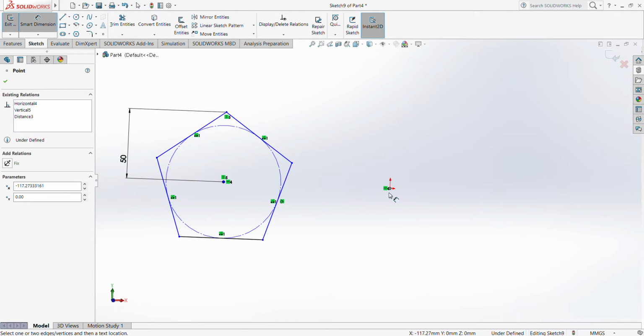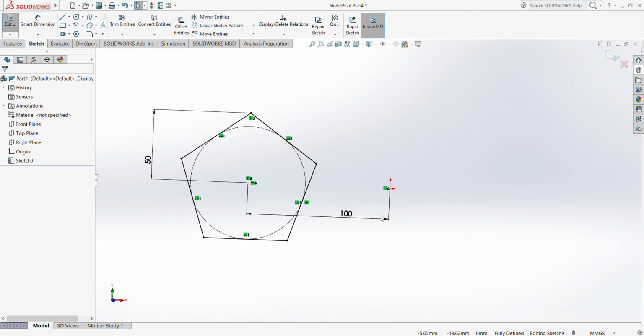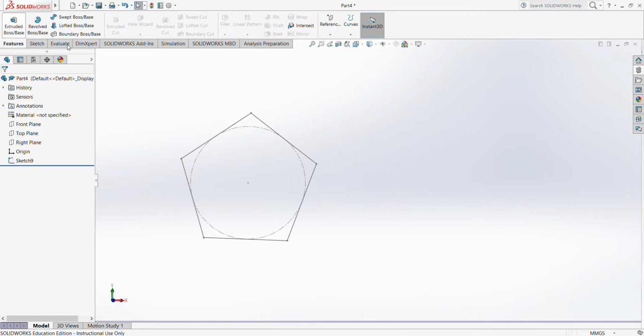And I'll add a distance, let's say 100 millimeter. So this will be fully defined. Same thing, I'll do an exit sketch. For this time, I'll need to have a rotating axis, but it's not the edge of this polygon. It's actually an axis that's going through the origin, which is around here. So I'll need to make a reference plane or axis that this will be rotating about.